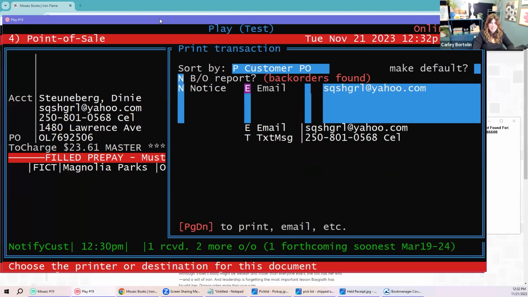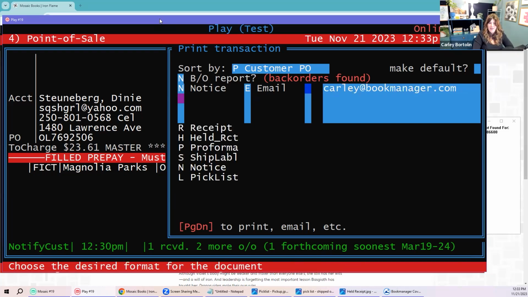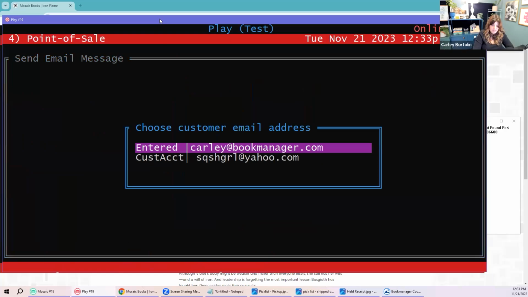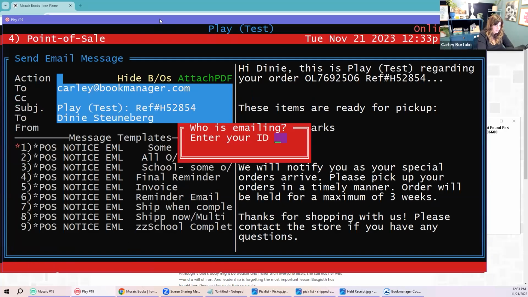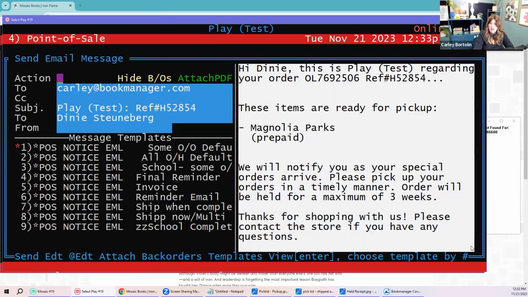I'm going to send a notice through email, and I'm just going to send this to Carley at Bookmanager. There we go. So I'm sending what's called a notice. I'm letting this customer know through a templated email that's built into Bookmanager that their order is ready for pickup, and everything gets auto-filled based on what that invoice or that held invoice looks like. So let's go look at that. I'm going to say, yeah, go to Carley. I say, yeah, it's me, great. And so this is the email that gets automatically created.